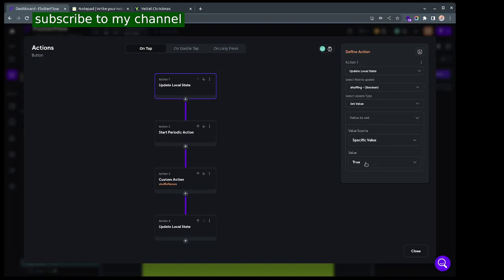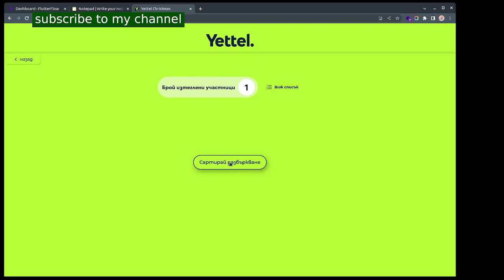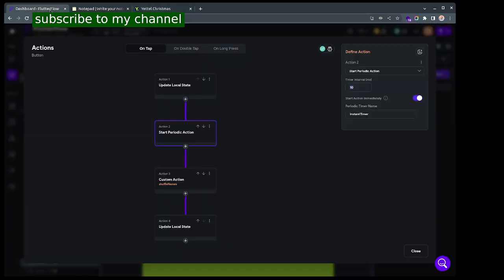I want to start the shuffling. And then here, the start periodic action, I will do it every 10 milliseconds. It's super fast. As you can see over here, it's super fast. I don't think you can see any name.